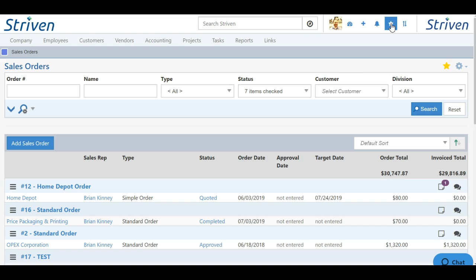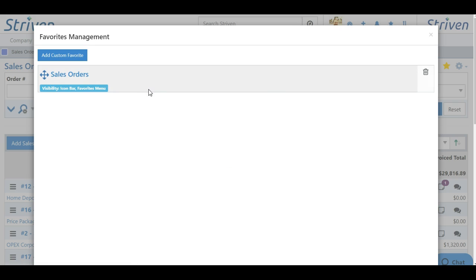Once you have favorites added, you can manage them by clicking the star at the top of Striven. Here you'll have a list of all your favorites that have been added to the menu. And if I click Manage Favorites, this will allow me to edit and rearrange my favorites as needed.